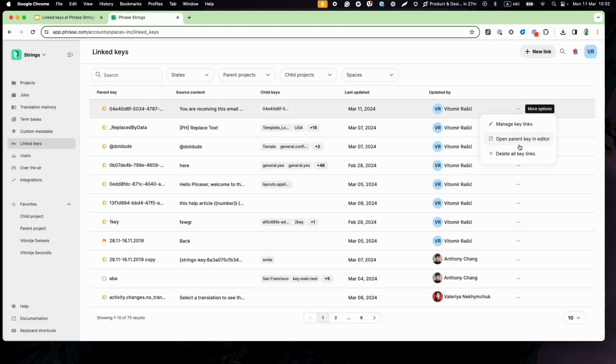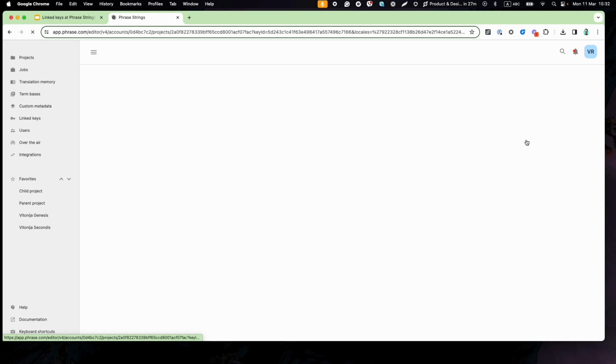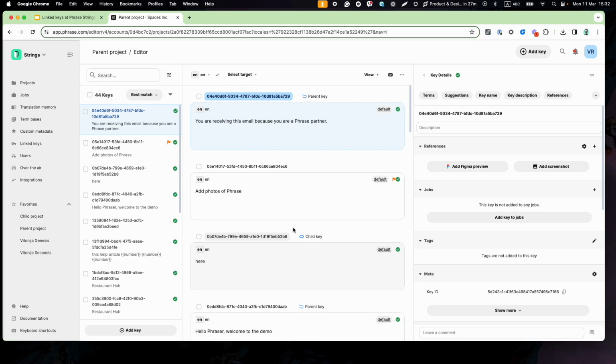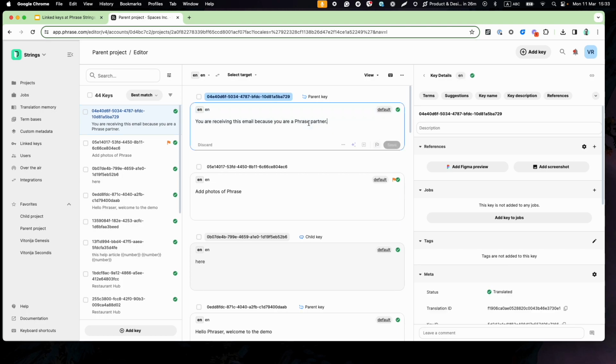I'm just going to open this up in the editor so I can show you how this works on the editor side. This list is used to centrally manage the key links. If I want to change the content, it's done in the editor. There are a couple of things you should notice here. First, we added an indicator that the key is either a parent or a child key. The children keys, as you can see, are grayed out. You cannot change a child key unless you unlink it from the parent. On the parent key, however, you can make changes.